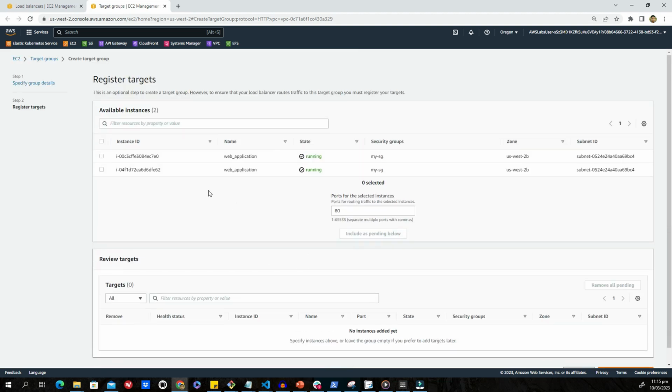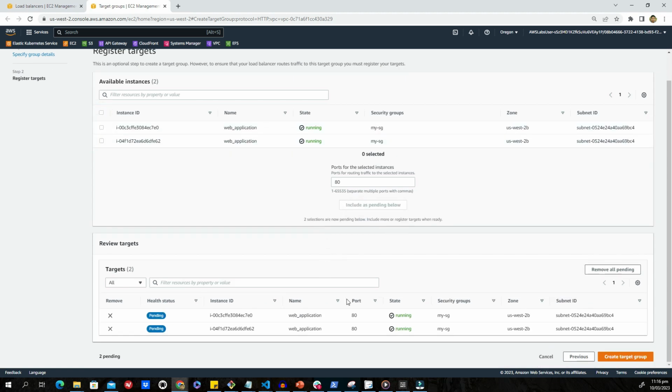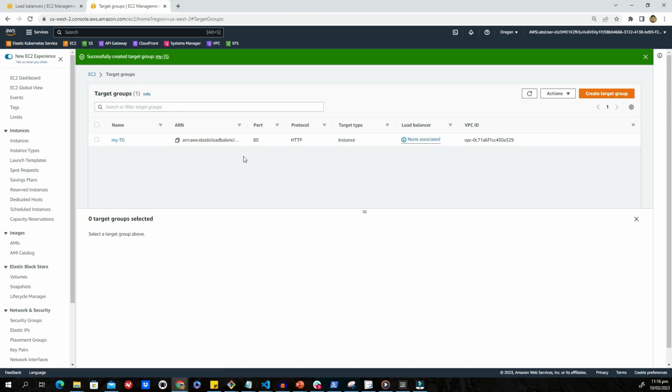All right, and now you can see we have two instances that we created previously, and we can see them here because we are deploying our load balancer in the same VPC, right? So we can see which instances are in that VPC. Let's choose both of them and click on include as pending below. So those two instances have been added to the target group. Now let's create the target group. All right, the target group has been created.